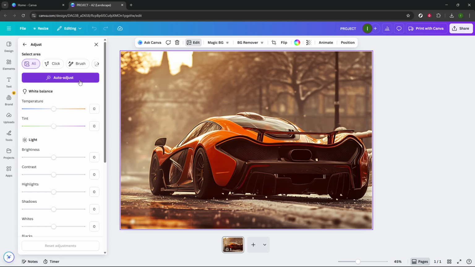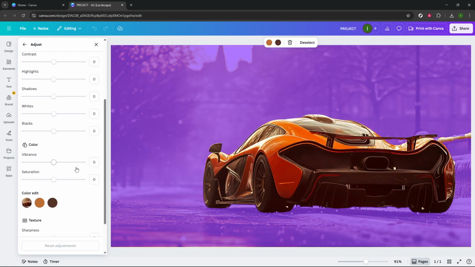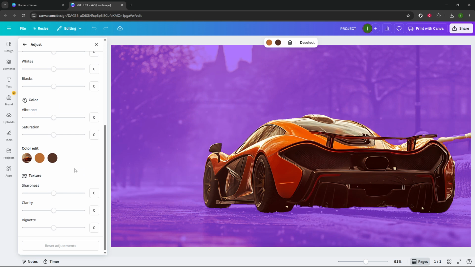In the Adjust section, locate the section labeled Background at the top. It might take a little scrolling depending on your interface. Click on Background to see the editing options. What we're aiming to do here is isolate the color in your image.